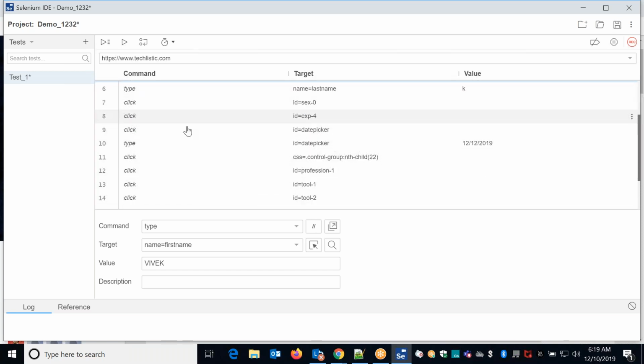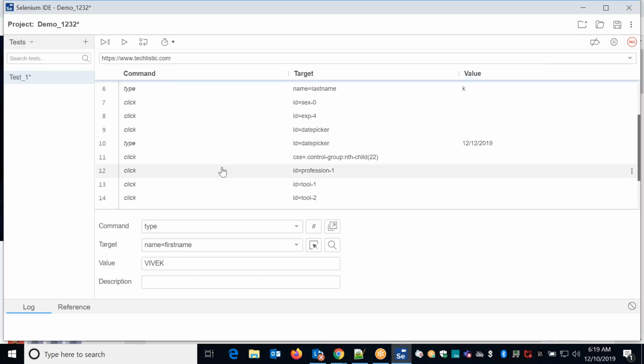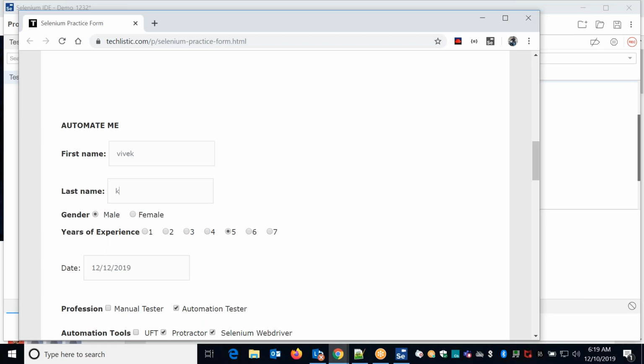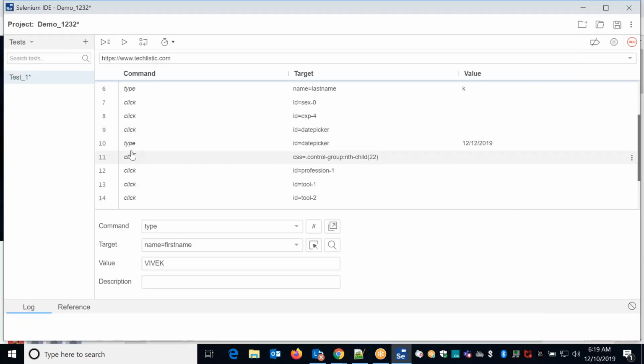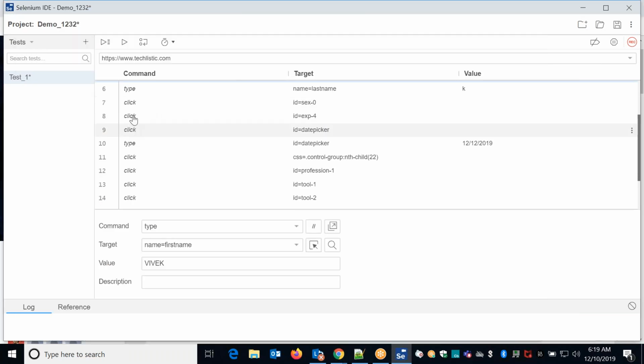Then, after entering that, I clicked on the gender radio button. For selecting the radio button, we simply click on it. Selenium IDE also recorded the same thing. It's click, ID equal to 6-0. Then I clicked on the experience. It's showing as a click action on ID equal to experience-4.